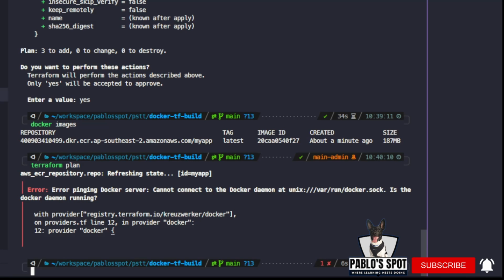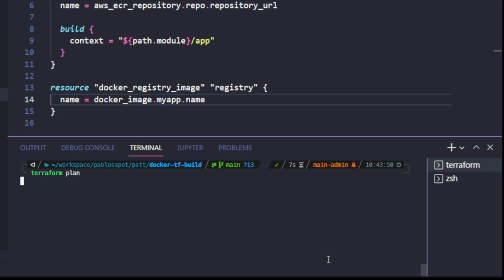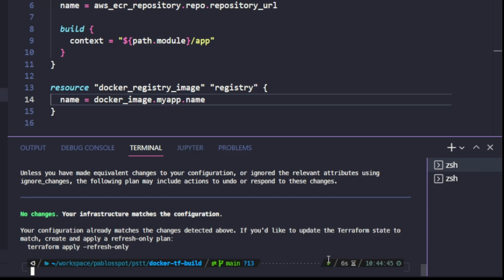This is particularly important when you start integrating this process with a CI/CD tool. And what you need to remember is that Docker needs to be installed in the build agent where you intend to run Terraform from. Now that we know that part, let me turn my Docker back on. And now if I rerun Terraform plan again, it tells me nothing has changed.